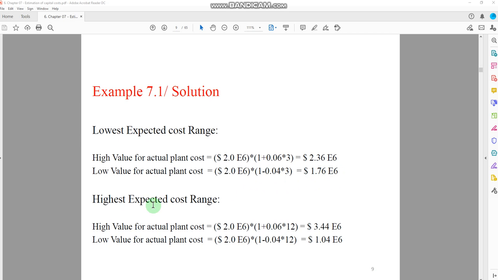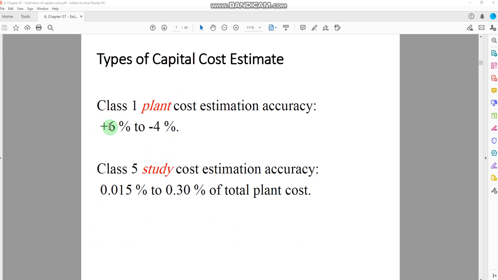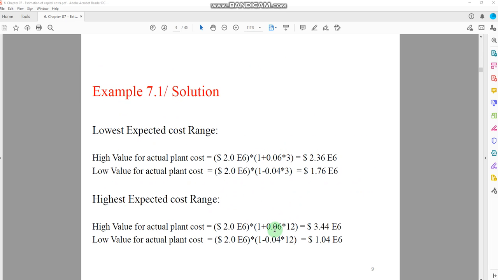Okay, now here, in the same way, we have to estimate the high expected cost range. Now the actual plant cost is here, then the positive side of the plant cost is plus 6%. 6% multiplied by 12, that is the number of times in the class 4. So the cost that would be here will be $3.44 million. Low value for the actual plant cost.